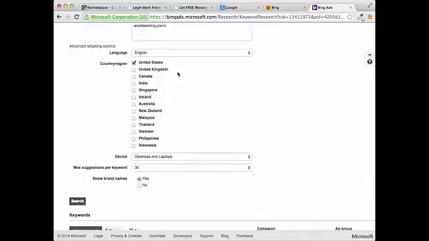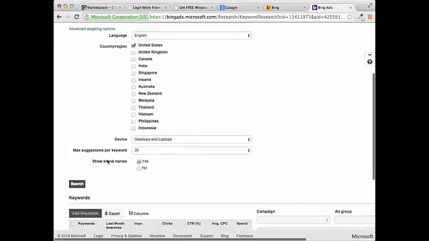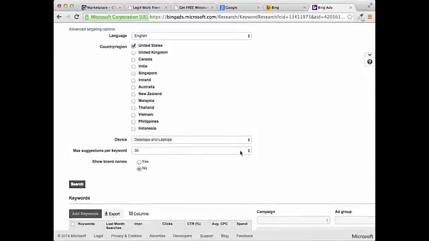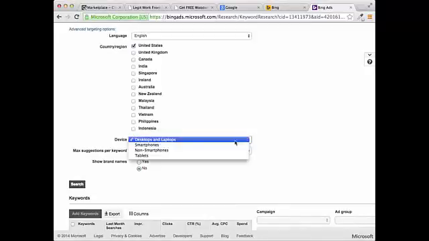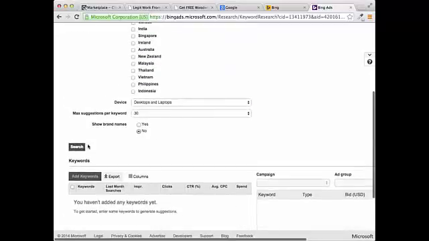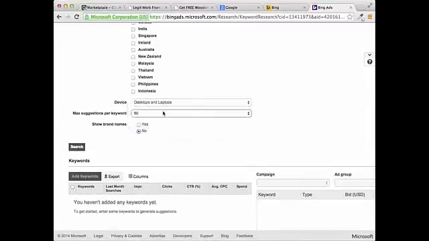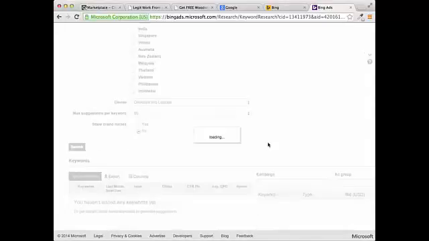I'm in the United States, and the United States is really the only place for right now that I'm concerned with. I don't want to show brand names because you can get into trouble bidding on brand names. For device, you're going to want to put that on desktops and laptops. Then we can increase that so we can see more keywords, and we'll just click on search.